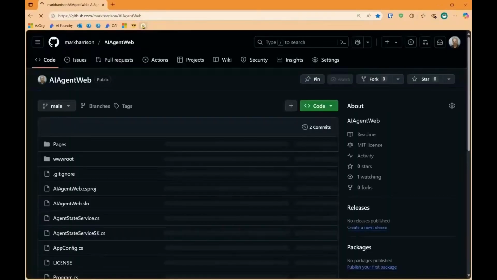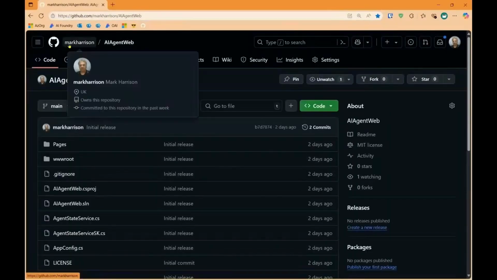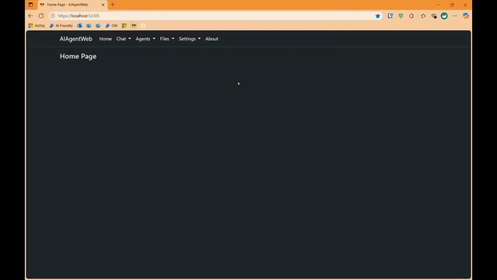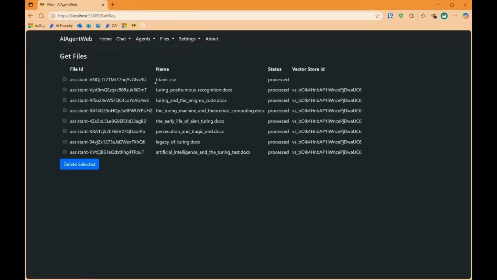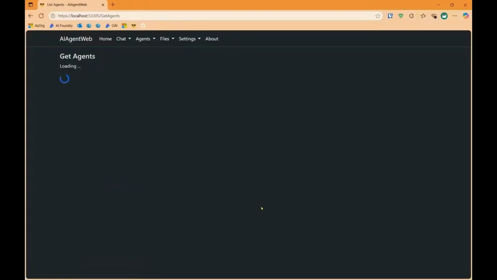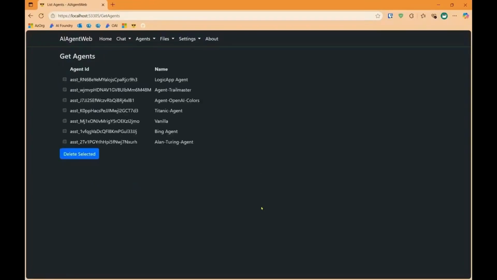I've created a simple web app that lets me connect to an agent and have a conversation. The code for this app is available on GitHub at markharrison/AI agent web. In the app, there's a menu option to view files I've uploaded to AI Foundry. Here we can see the knowledge files on the topics, Alan Turing and the Titanic passengers. Another menu option allows us to create an agent. I can do this either through the Foundry portal UI or by writing code directly. We can also list all available agents which match the list we saw earlier.